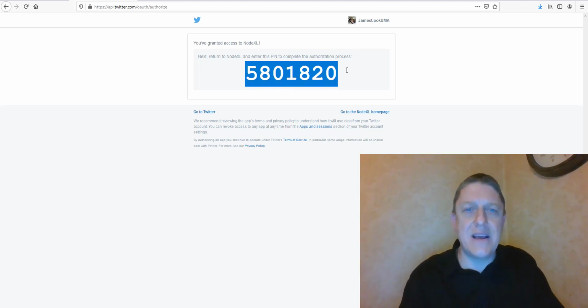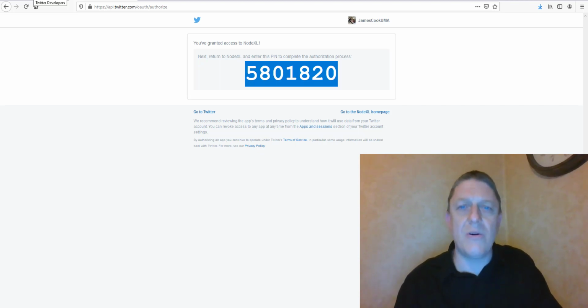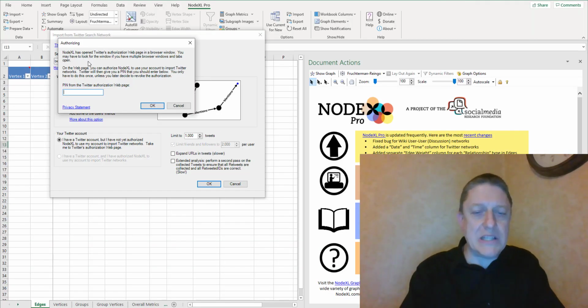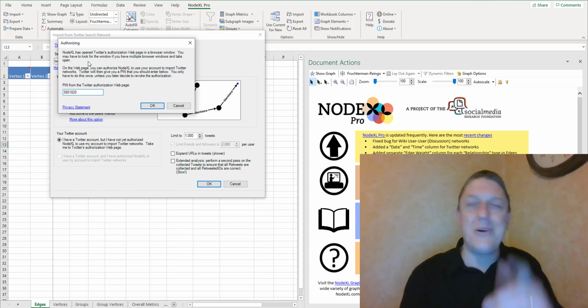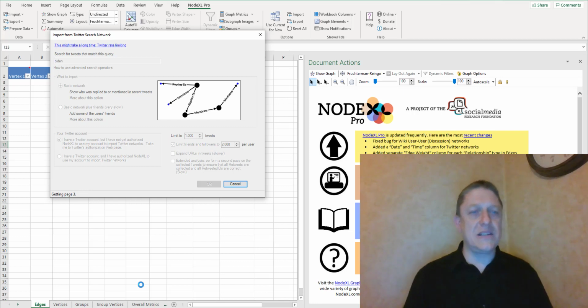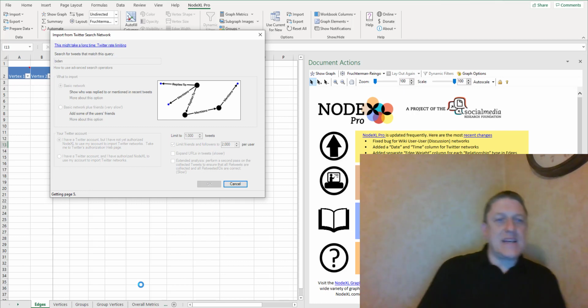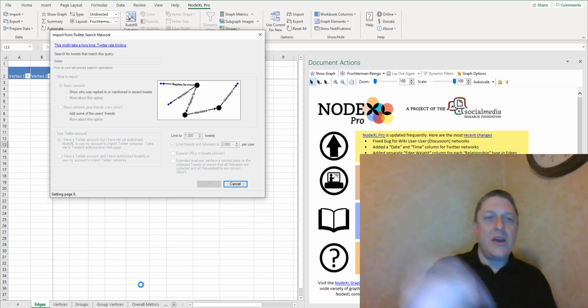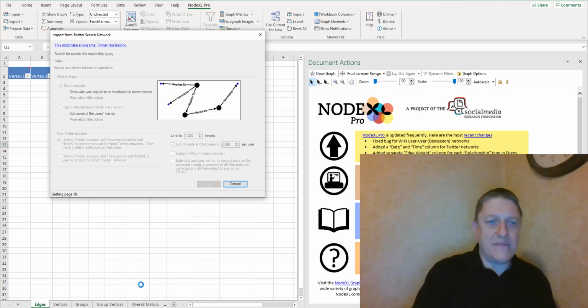And this is its PIN number that I need to type in to give that access, 580-1820. So I literally type in 580-1820. Don't worry, your PIN will be different. And now it's getting a list of tweets. It's getting page 5 of them, page 6. You can see that down at the bottom of this box. There's a progress bar.